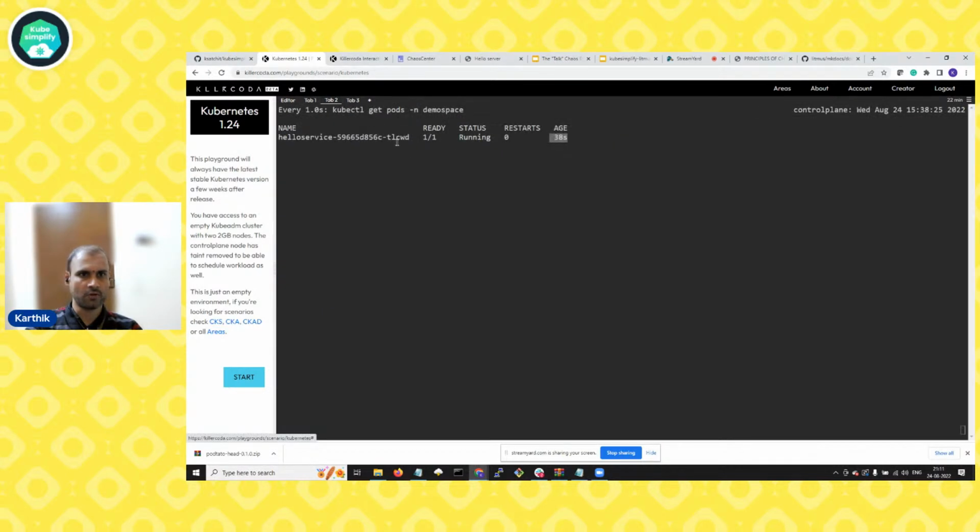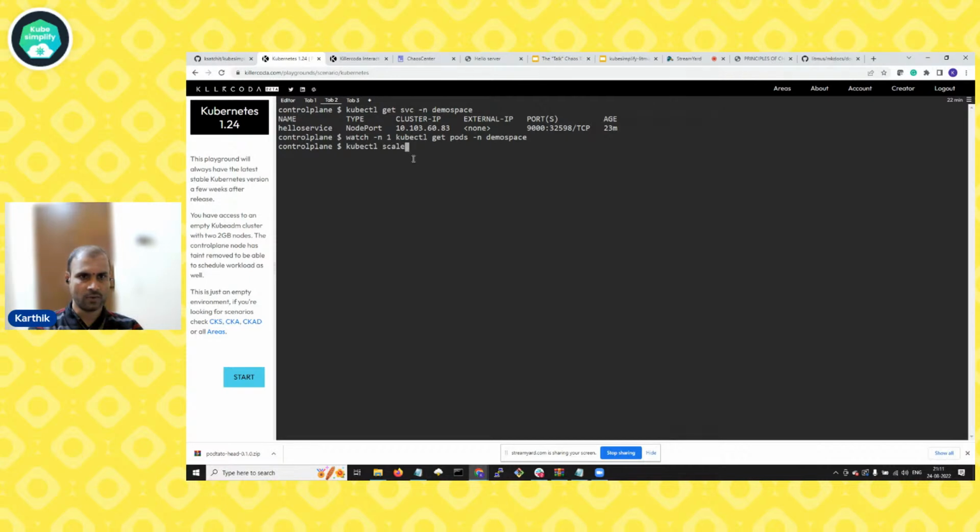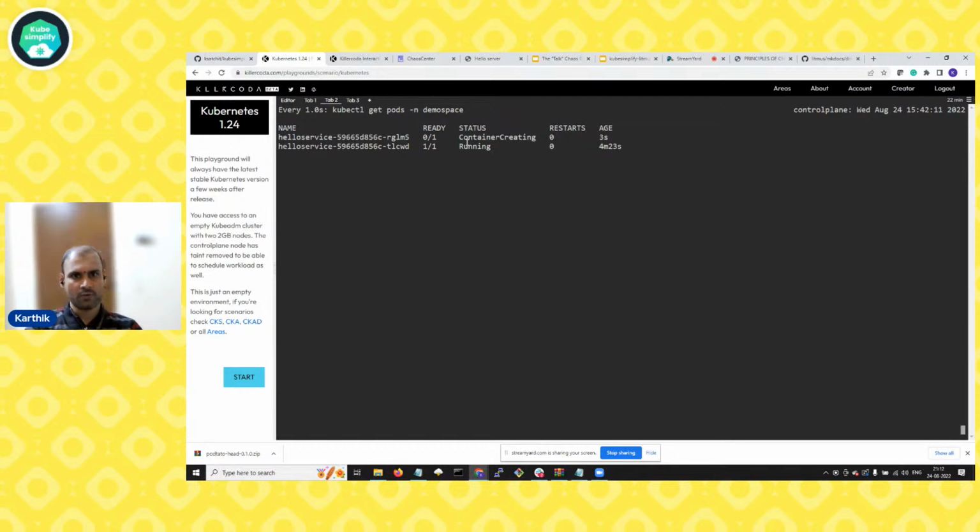I'll take the other tab where we are looking at the pods of the demo space app, the Hello Service apps. Let me run the scale command here. We're just scaling it to two replicas, not many more. Let's see what happens. We've scaled it. Now let's see how much time it takes to become ready. It should take about 15 to 20 seconds. It's pulling the image, I suppose.